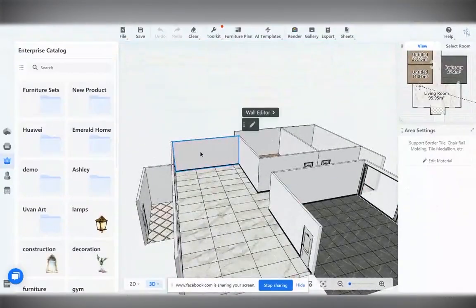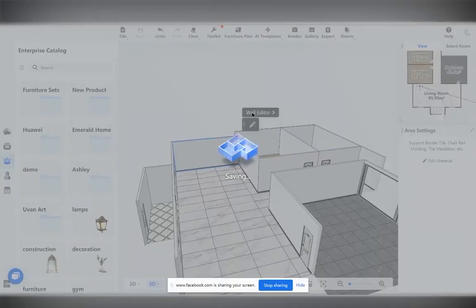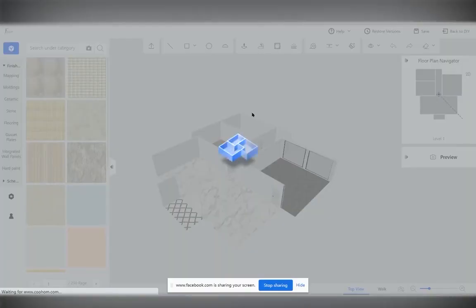It's really, really easy. Just click this wall and go to the wall editor. Wow, we got 5 people. Awesome, guys. Way to go.